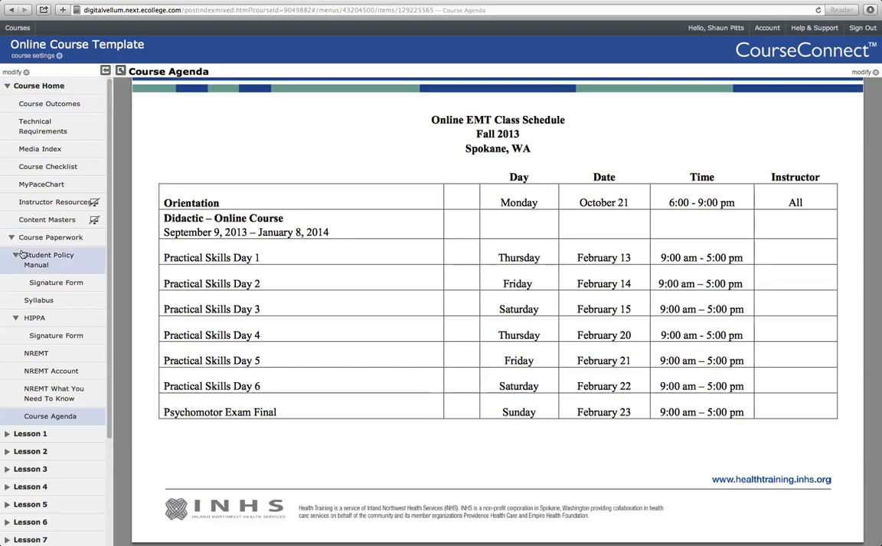So that's pretty much all the paperwork over here. Again, just a nice reminder, student policy manual signature form and that HIPAA signature form, as well as your NREMT account. The NREMT account you just need to do on your own to get that set up, and then the HIPAA signature form and the student policy manual signature form need to be emailed to me. I will show you here in a sec how to get direct contact with me, but as soon as you possibly can at the start of this program.